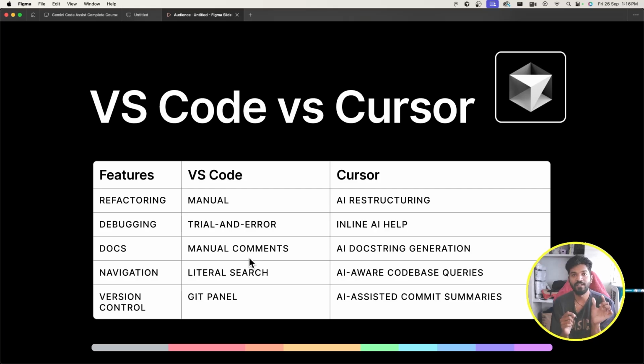But with Cursor, it also has a semantic search, right? Semantic search is basically your AI knows which file is specific to what kind of things that it is doing, right? So you can also ask things like this, hey, where is the code for throwing this error when a customer does this, right?